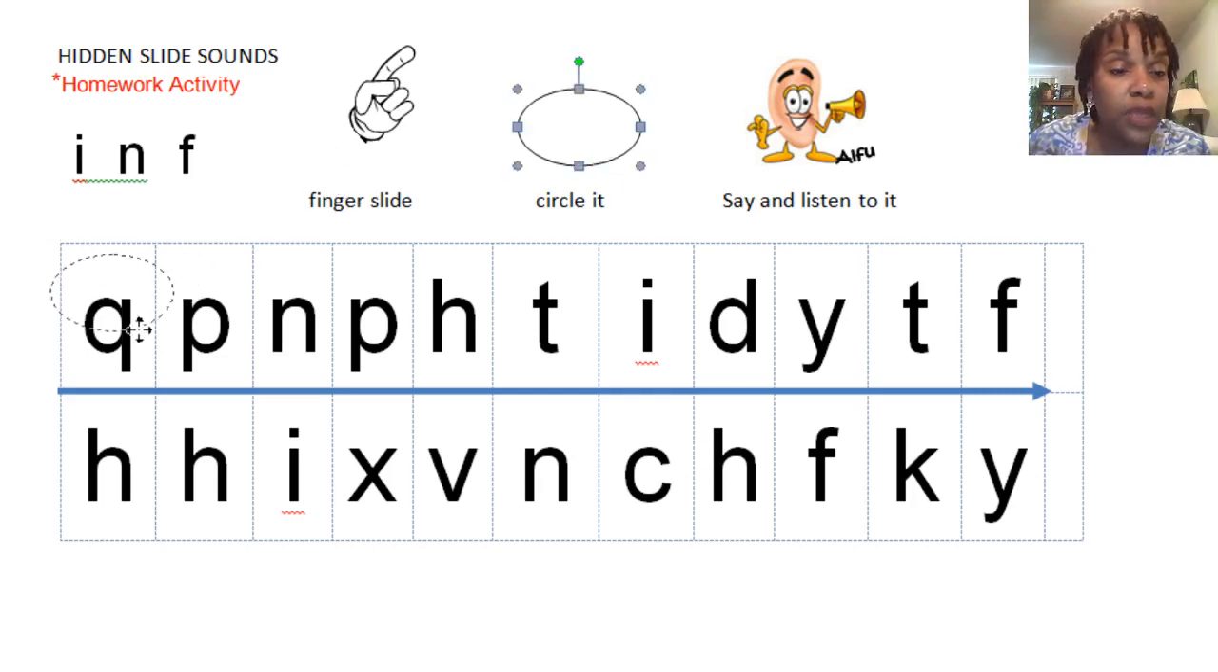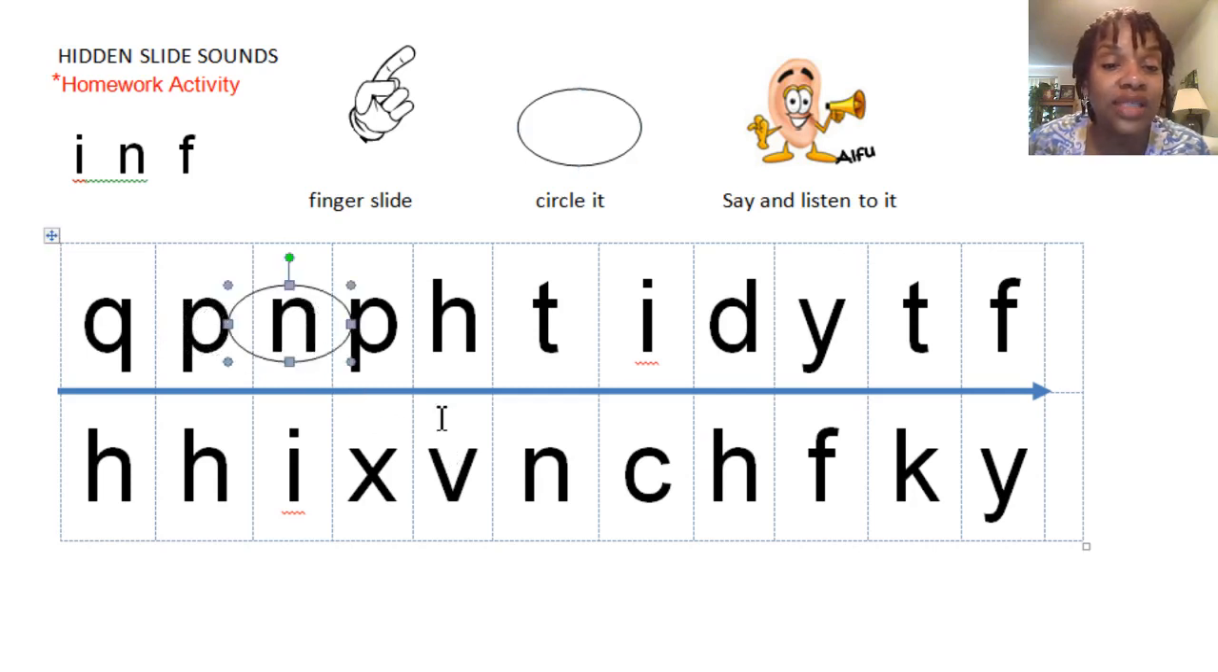Right. So I'm going to start this circle, and we're looking for a hidden sound. You're going to tell me when to stop when I go across one of the hidden sounds. Stop. What's the sound there? Good job. All right, let's keep on.